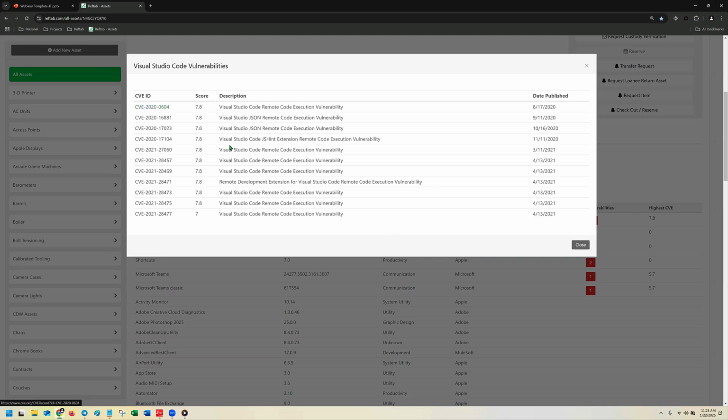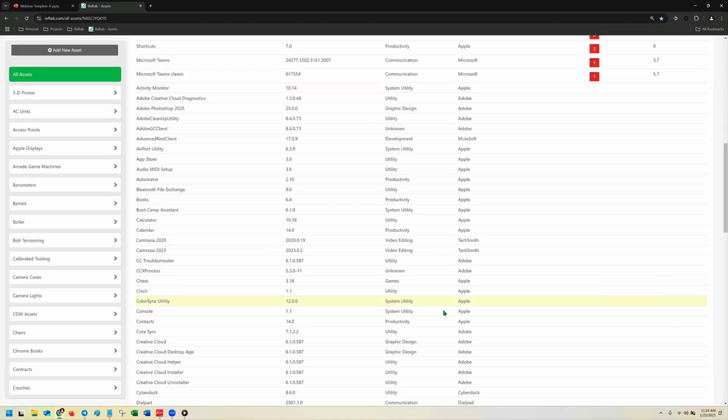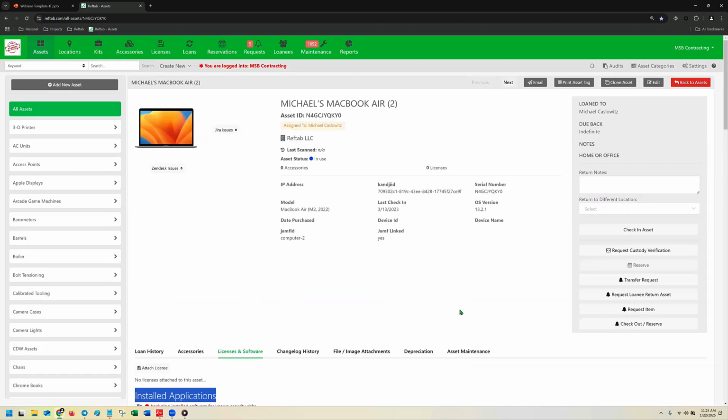We can click on this link, and this will take you to Department of Homeland Security information, giving you some updates and information about that specific vulnerability. So simply a really great tool to keep you up to date on all the software that is installed on the machines. Like I said, if you're using Jamf or Microsoft Intune while you're connecting with Reftab.